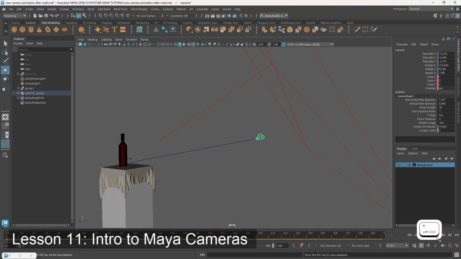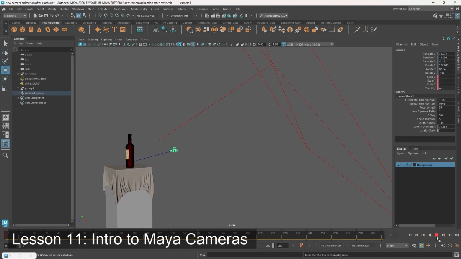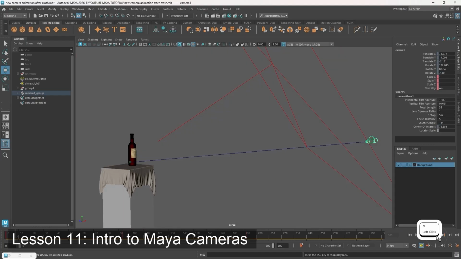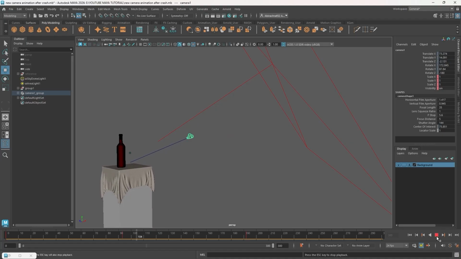Welcome to lesson 11 of this Autodesk Maya tutorial. What we are going to be learning today in this lesson will be the manipulation of different camera properties, how to use your cameras, and the multiple different kinds there are in Autodesk Maya.